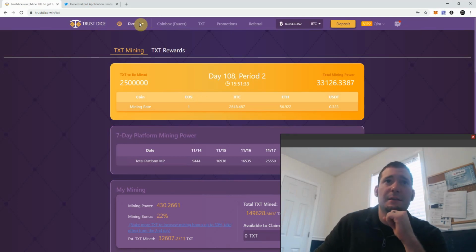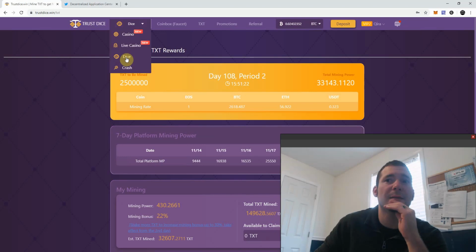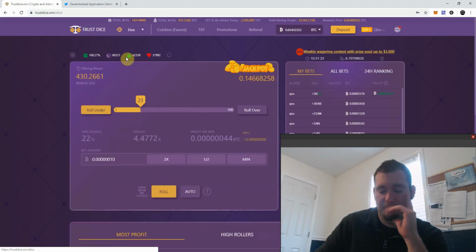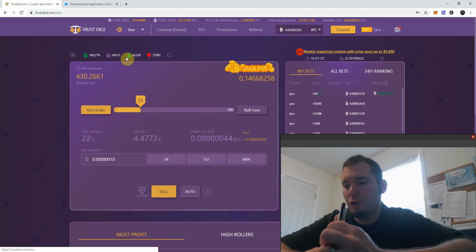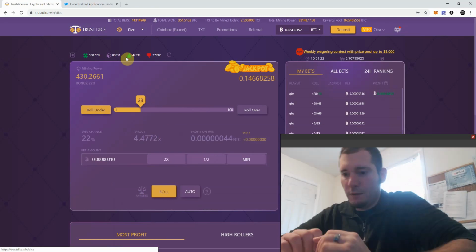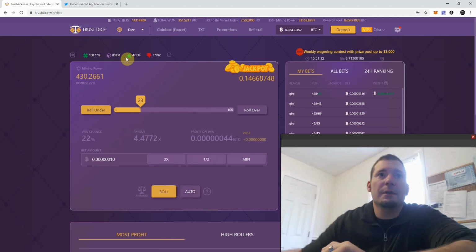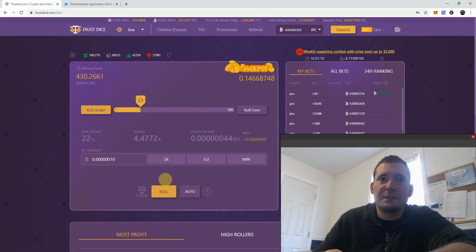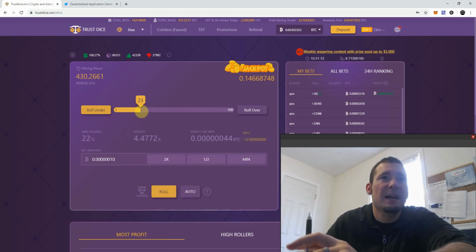I also like their auto bet feature. They have probably one of the best auto bet features out of all of the dapps. So, alright, let's get into it. They have the auto bet feature here.